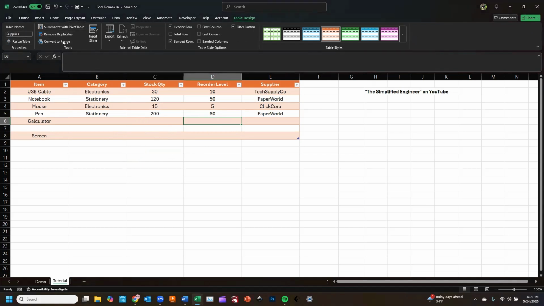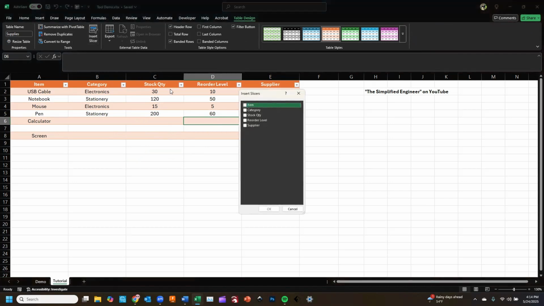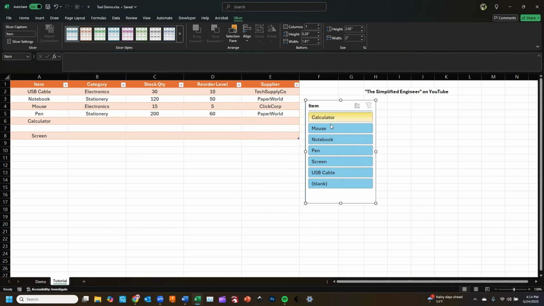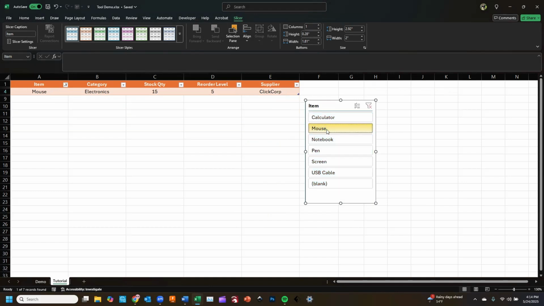You can also do what's called a slicer, which is really cool. And then if I want to just pick a couple of slicers here, I'll just stick with item. Hit that, and then it comes up with all the buttons on the slicer. And then if I hit, for example, let's say mouse, it will actually filter out the table to just show mouse or notebook or pen, USB cable. It's a really powerful tool.